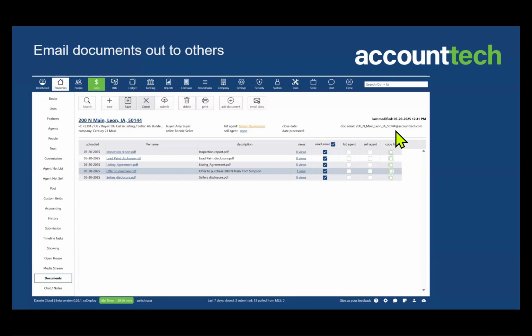But if, for instance, you want your secondary online storage to be SkySlope, or a Google Drive you have in your company or something, you can click off which documents you want to send out by email from Darwin. Click the email docs button up here, and it'll ask you for an email address that you want to send the documents to. Anything that you've selected gets delivered to whatever email address you typed, from Darwin to wherever you want it to go.